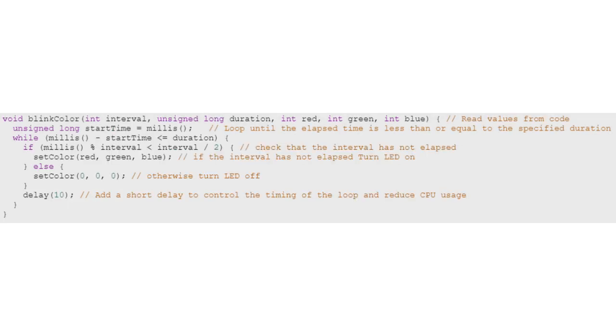The timer for our LED uses millis as its non-blocking operation. This means that the code can be run at the same time as other code without interrupting it.